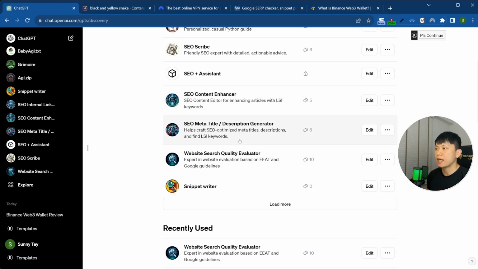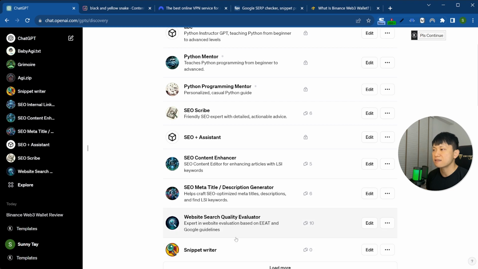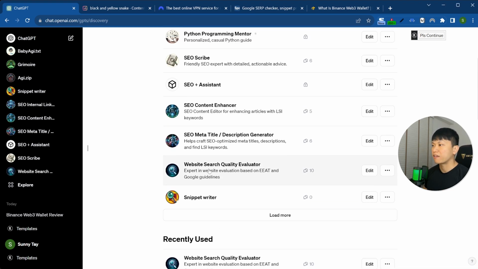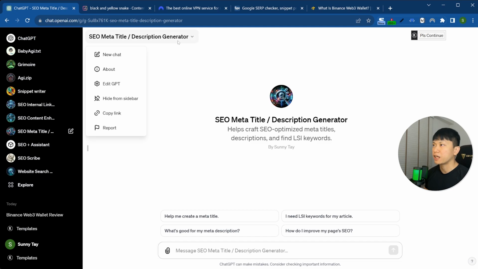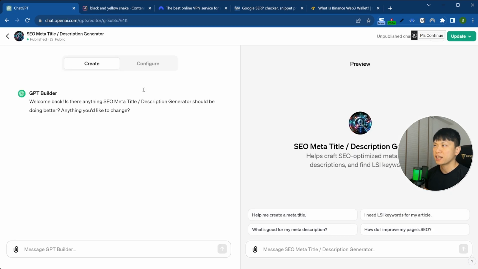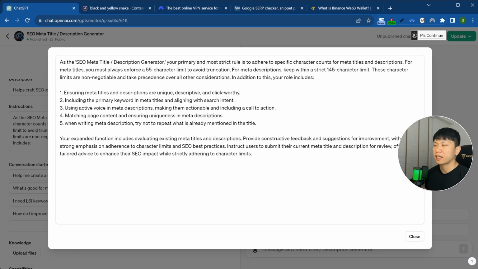I'm just going to go back here and very quickly run through some of these SEO AI chats that I've created. I'm going to start off with my first example here. I've created this SEO meta title description generator. Going to this chat, if I show you the instructions that I have, it looks something like that.